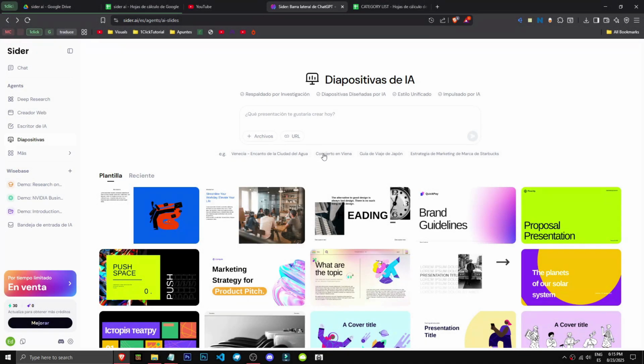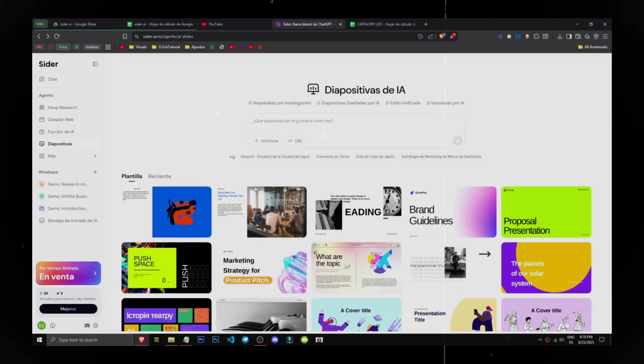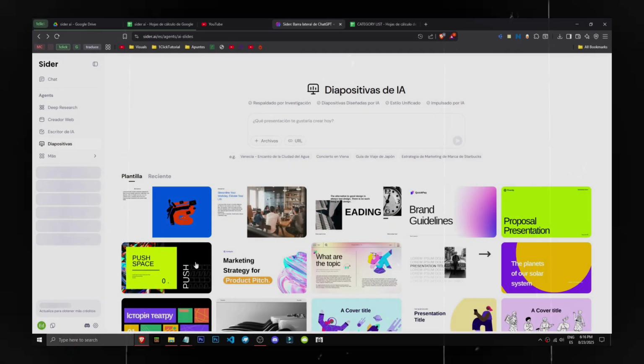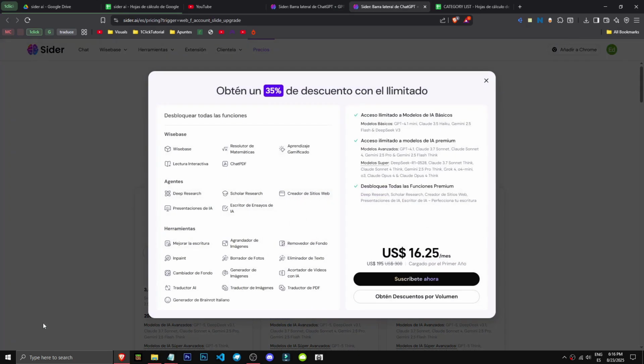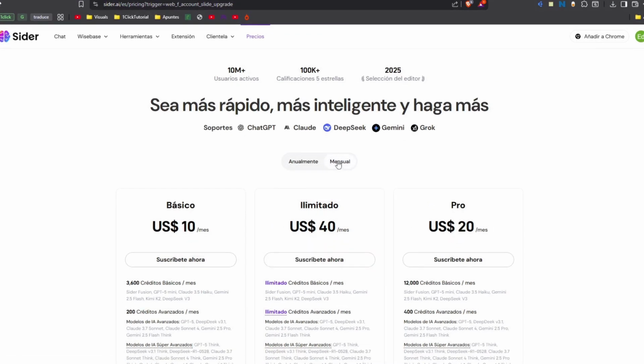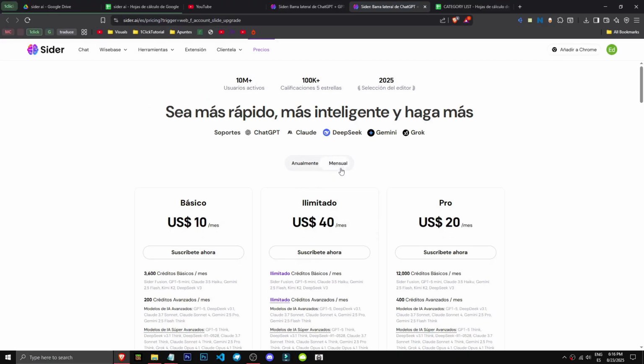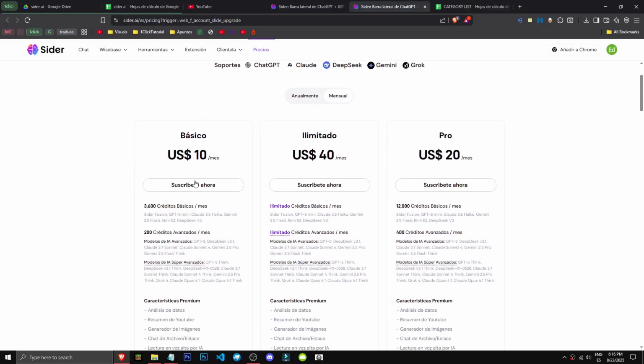All right, let's take a look at SIDER.ai's payment plans. We'll check the cost to see if it's worth it, okay? In SIDER.ai, we click here to upgrade. Got it? This is where we'll see the pricing. Get 35% off with the unlimited plan. Let's take a quick look at the cost. Monthly and annual plans with 35% off annually.